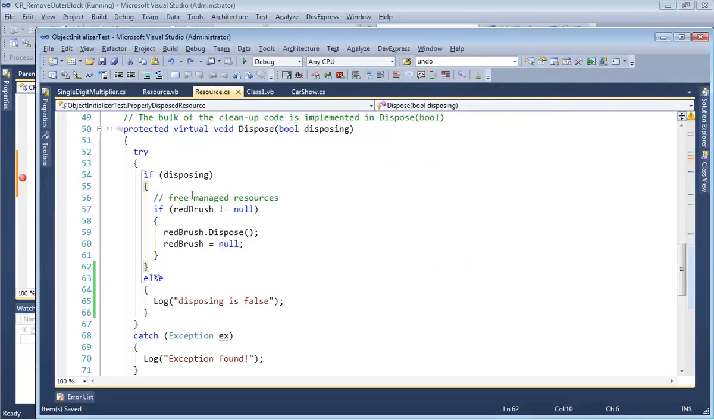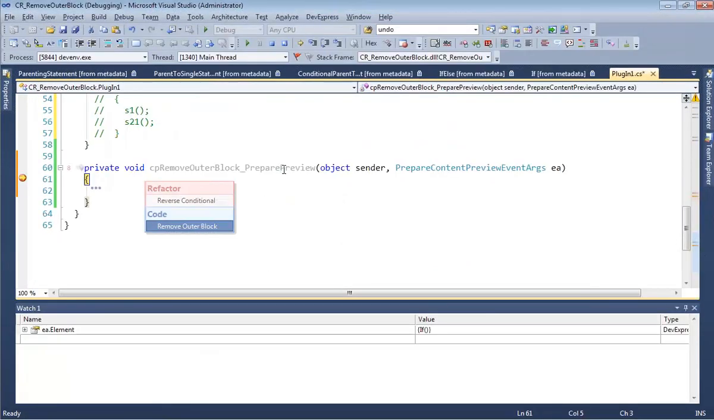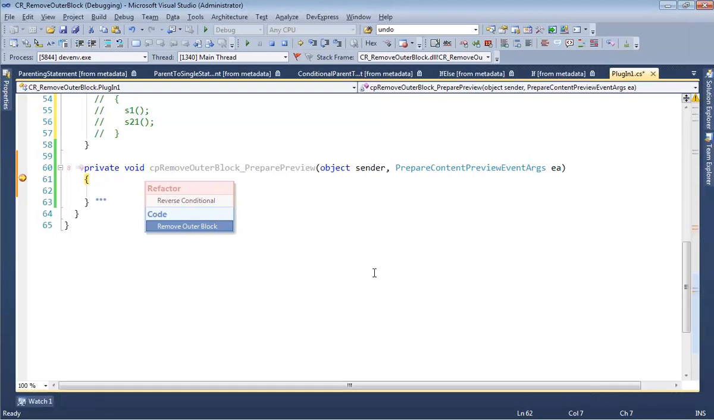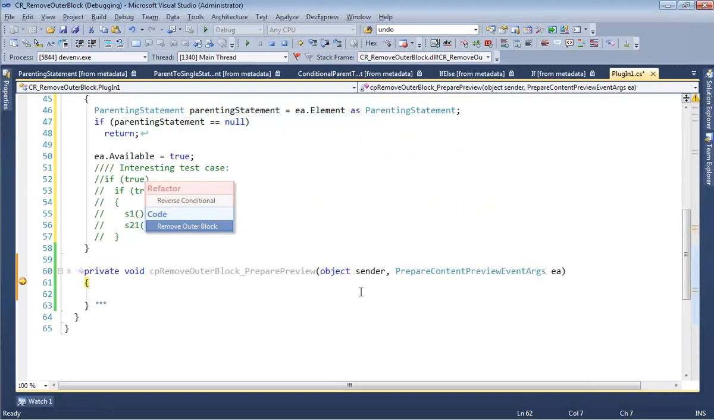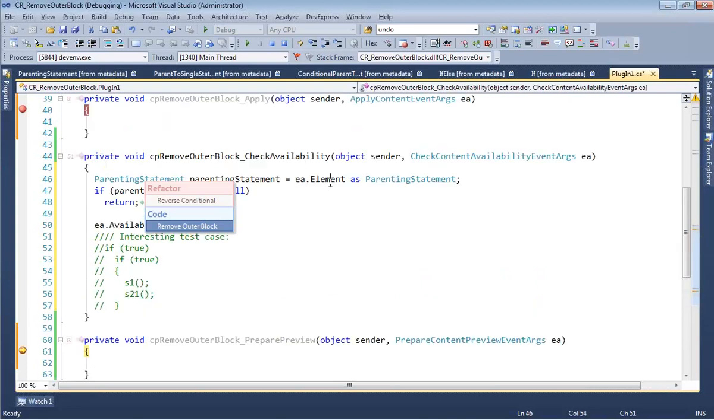So let's breakpoint here. Let's hit the CodeRush refactor key. Let's highlight it. And now we have this lovely dial, this lovely menu hiding our workspace. So in the prepare preview, I think we're going to start with this bit of code here as well. So we'll have that.